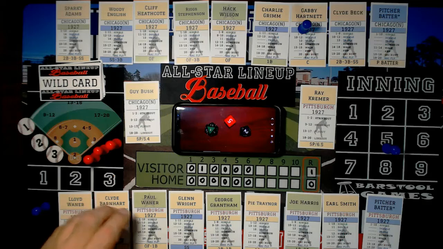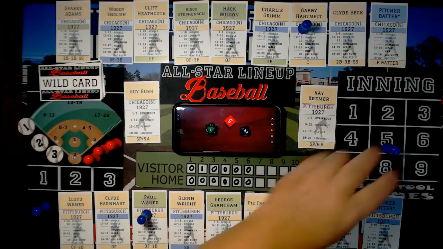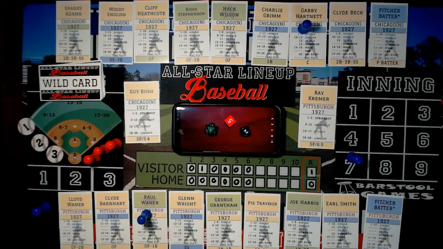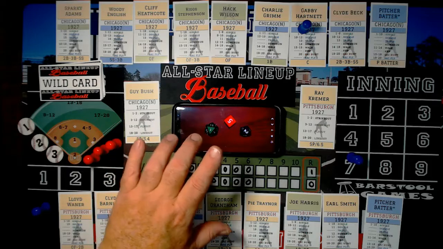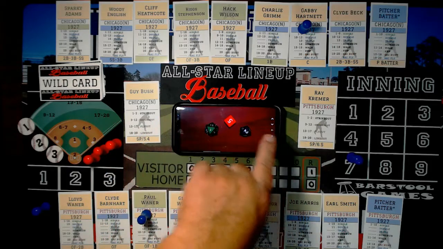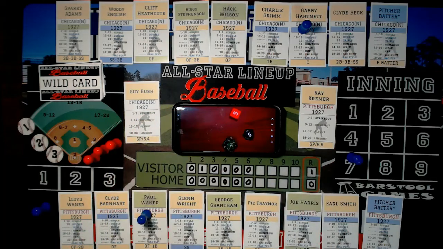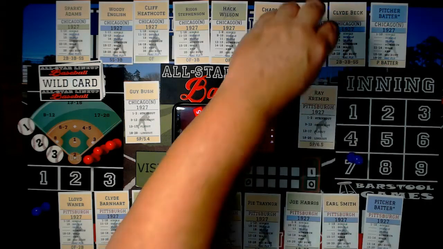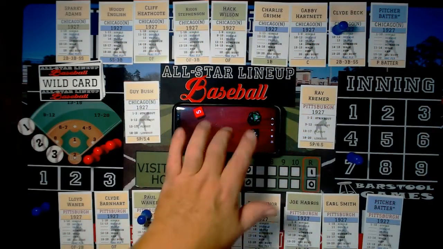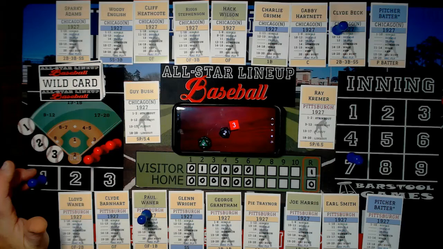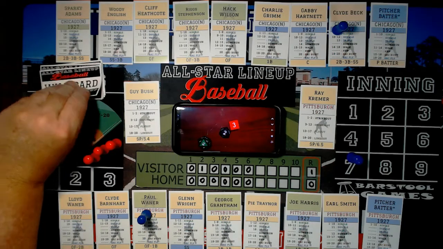Now we're going to the top of the 7th. Still 1-0. Okay. Hartnett coming up. And he is -1. Pitcher wins with a ground out. It's a ground out to the third baseman. Beck is up. He's also -1. We got 1 out. That means it's a tie, which means we pull the dreaded wild card.